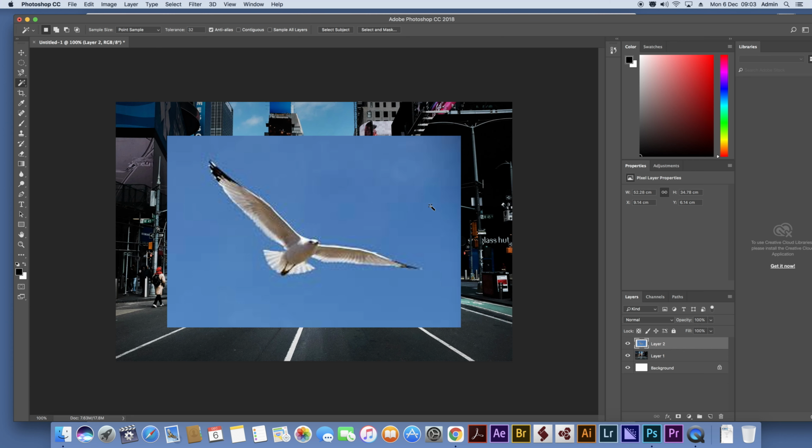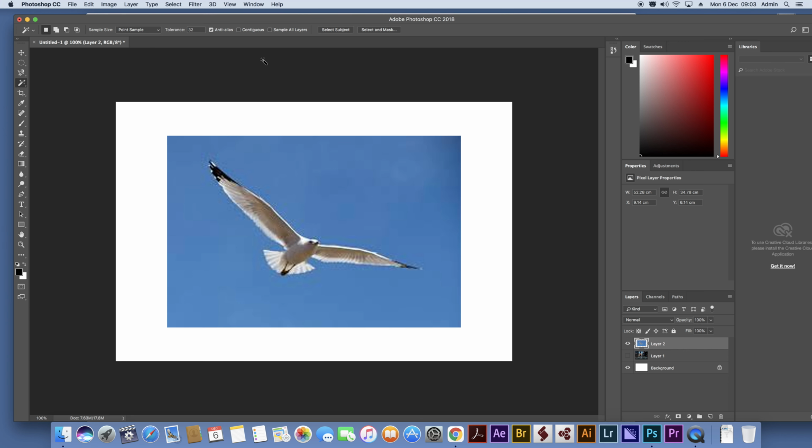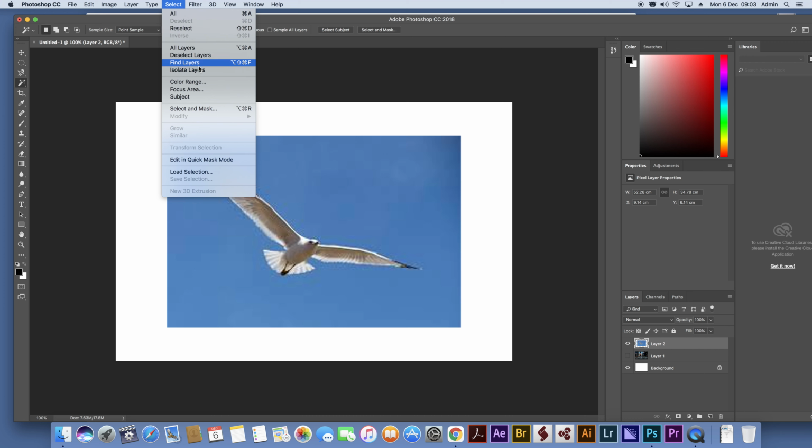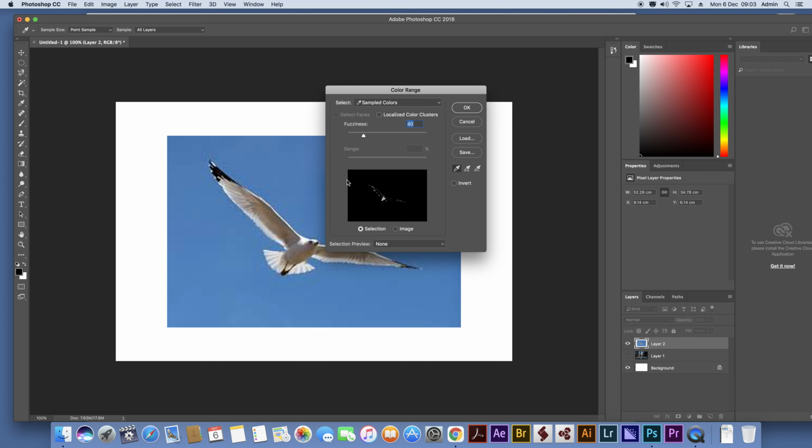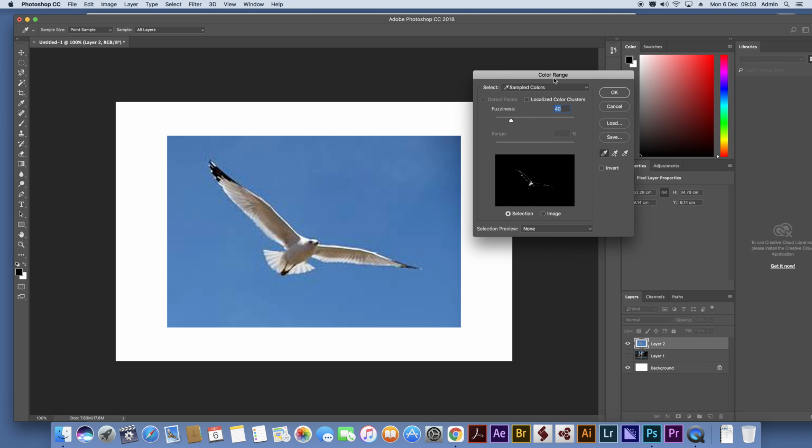The other thing you can do is turn off this layer here in the background and say Select, Color Range. Basically, this is the color range. I'm going to click on the blue sky. Anything that shows up white here is going to be selected. Anything that's black won't be. If I drag this up, you can see to the point where I get just a definite silhouette of the bird.